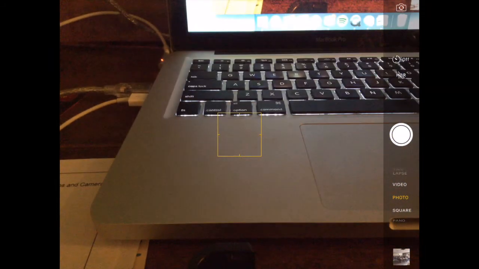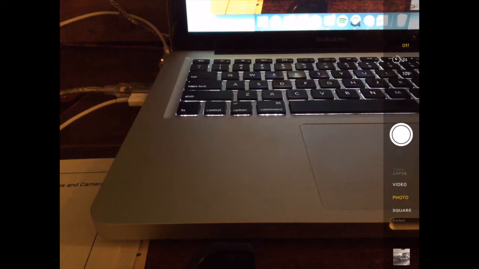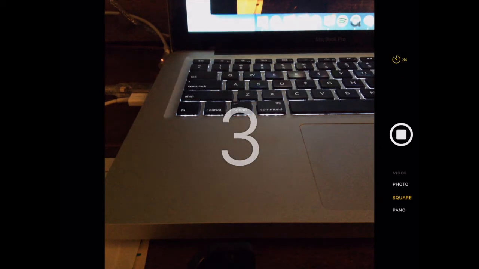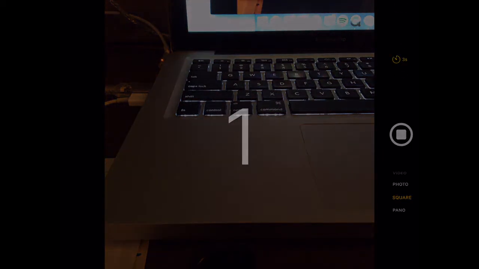Moving down, you have a timer. Notice it says set to off, but you can change that to 3 seconds or 10 seconds. If you do that and then you push the camera button, it will actually count down for you. So I'm going to push that, and notice it is giving me a countdown, and then it just took the photo. So you can actually set the timer before it takes the photo.